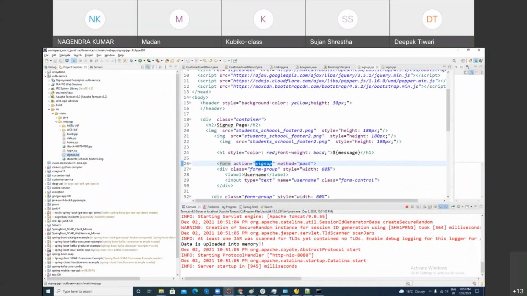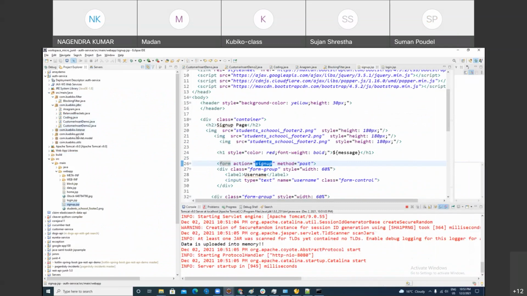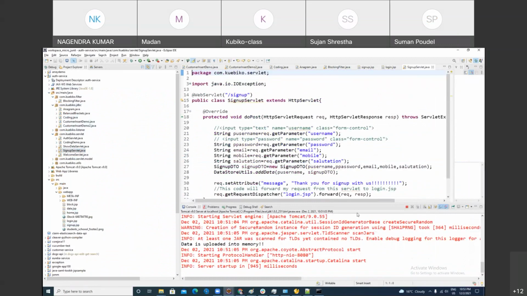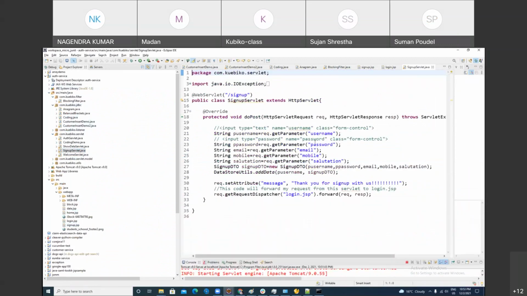If you go to this servlet, where is it? Yeah, sign up. You see, yep, it is called. So here, you are reading username, password, email, and now we need to read address, not salutation, right? Say yes, you are following me. Yes, following you. Salutation is replaced by address.